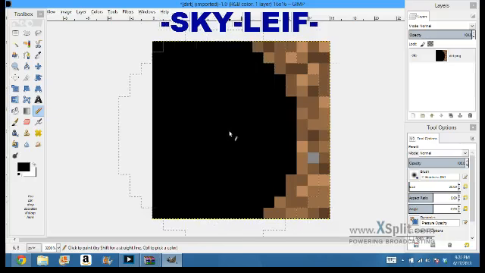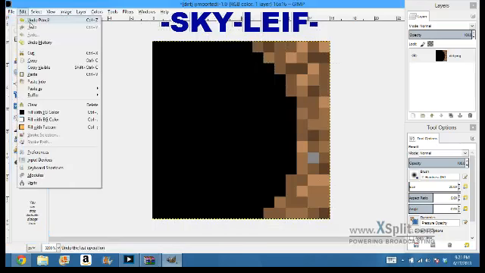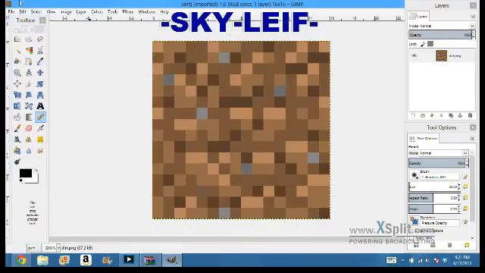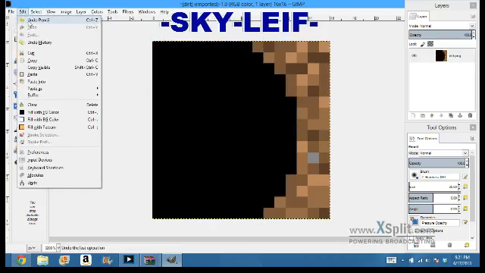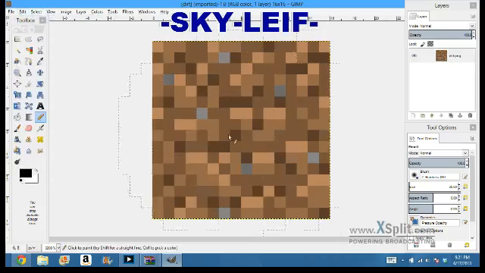Another neat tip is pressing Control Z or going over to Edit and clicking Undo Pencil. That tool will be your best friend. You can also Redo, which will apply the last thing you did again, and undo it. Those are two very important tools.